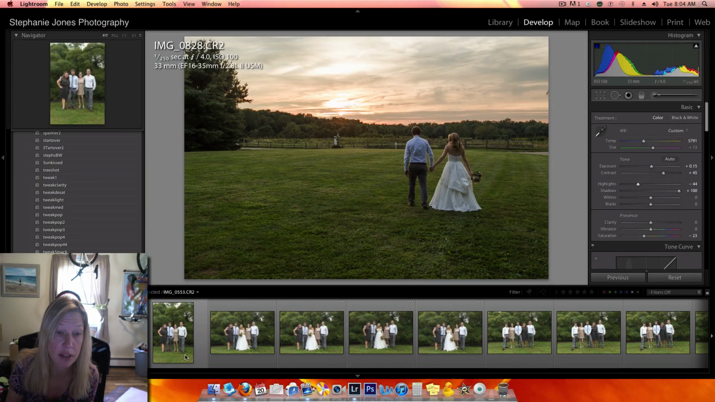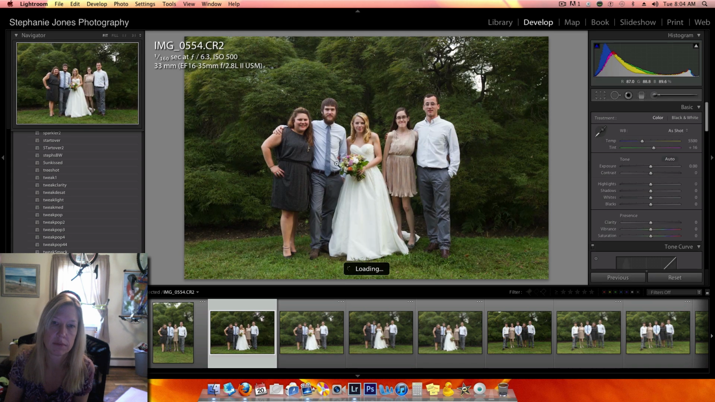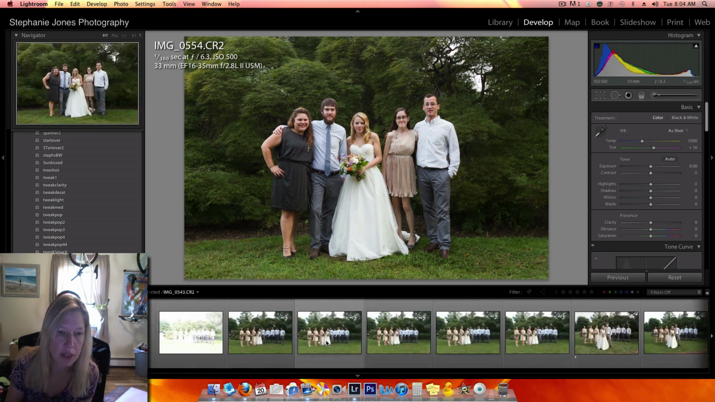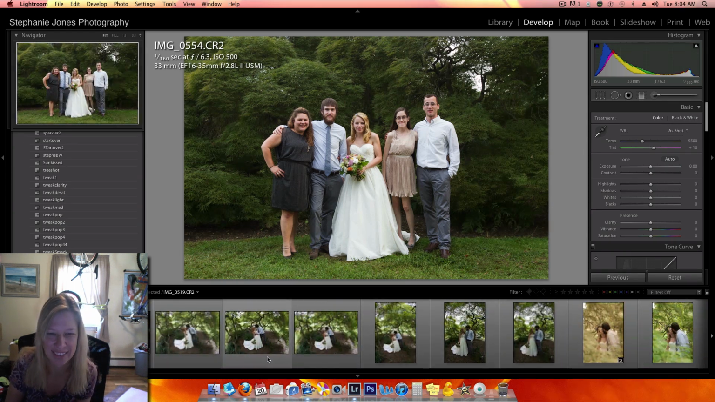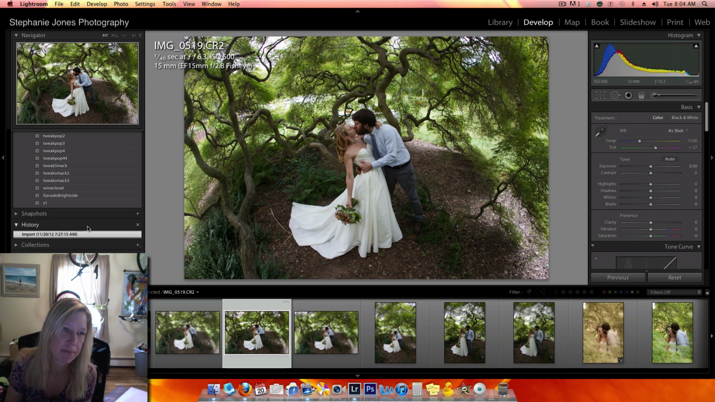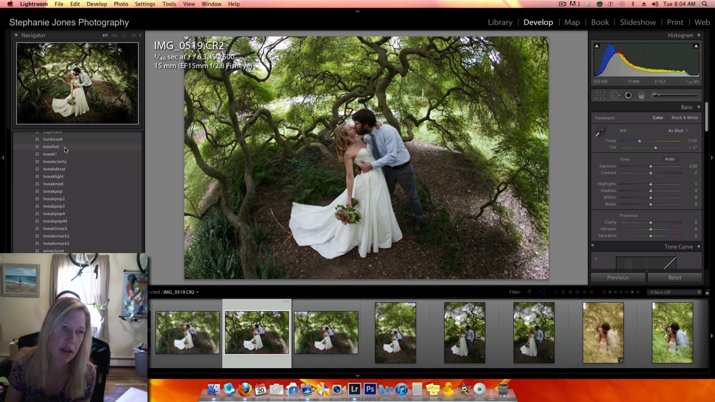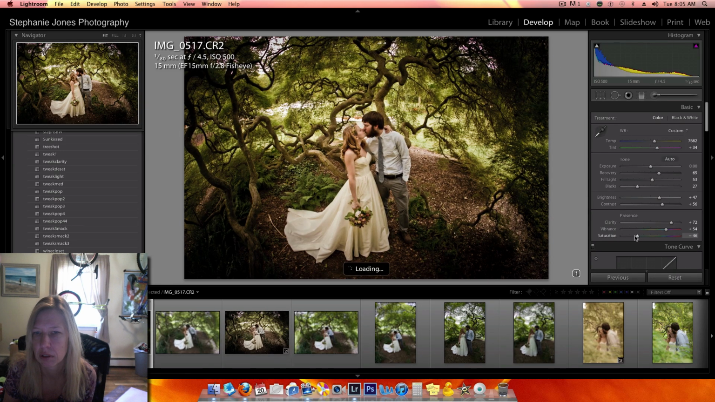Where's that tree? Okay, here's what the tree looks like on the outside. That's the tree. But underneath the tree is this beautiful fantasy land. And I made a preset of how I processed that image. I saved it as a preset and called it Tree Shot. So there it is. That's the tree image from underneath that same tree.